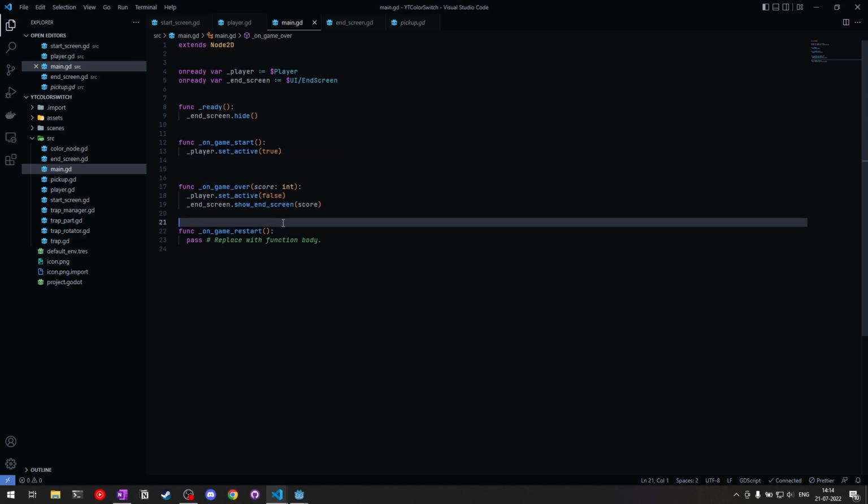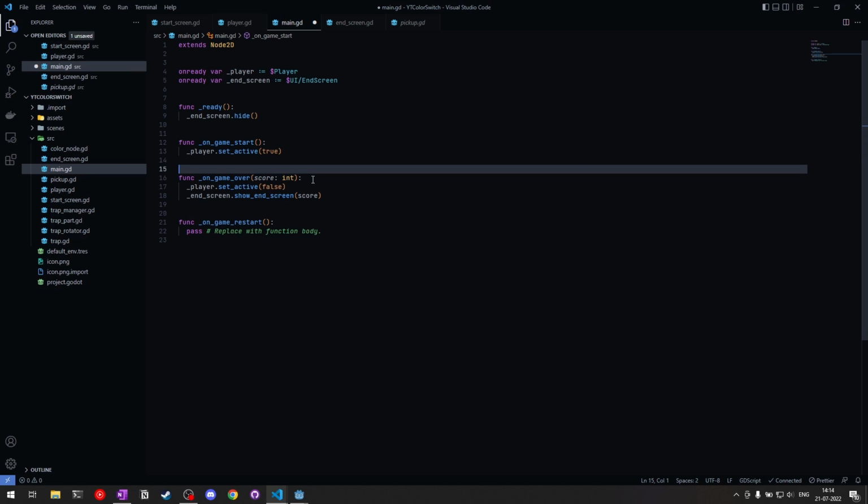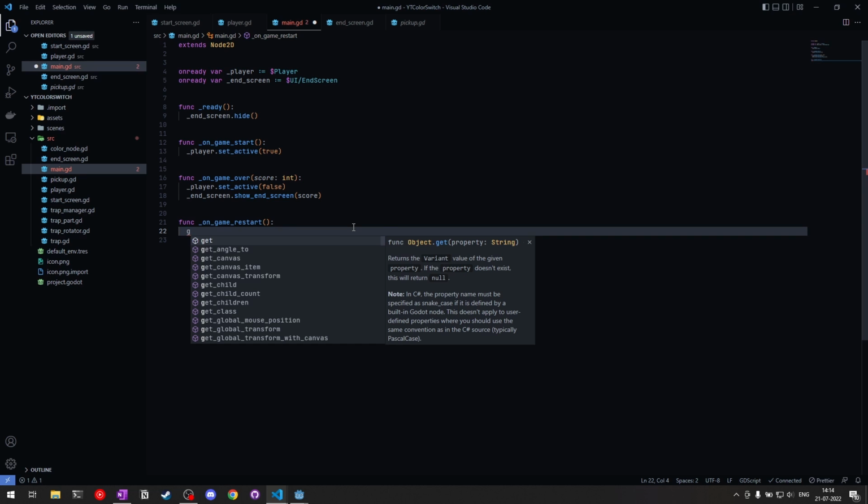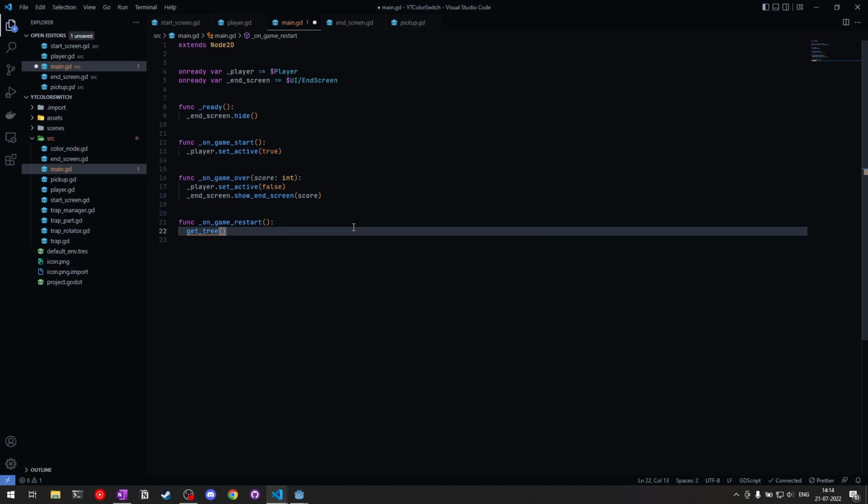So with this, we have our end screen done, our start screen done. And okay, let's restart the game also. And to restart the game, we just need to reload the level. To do that, we can do get tree and reload current scene.